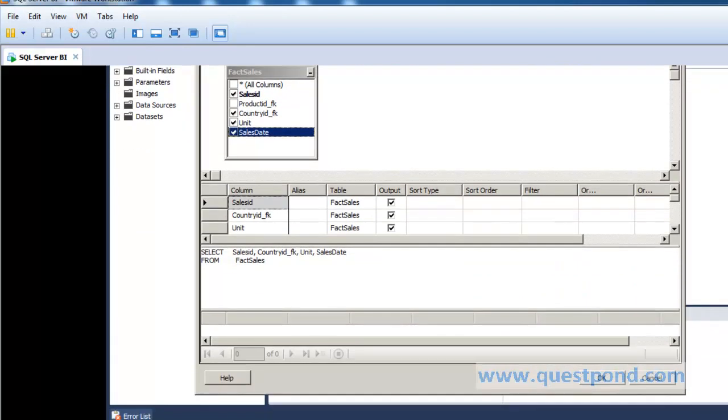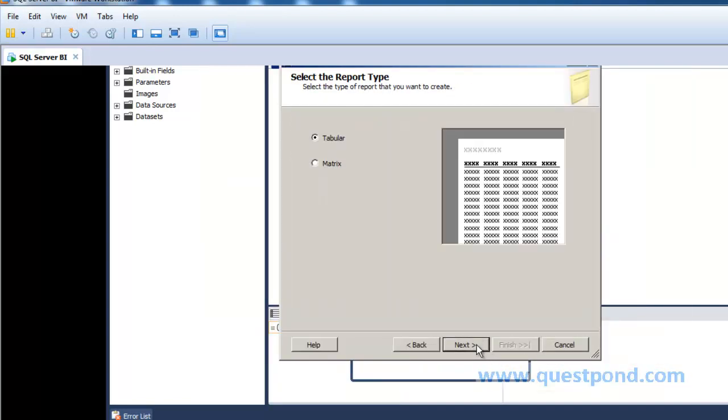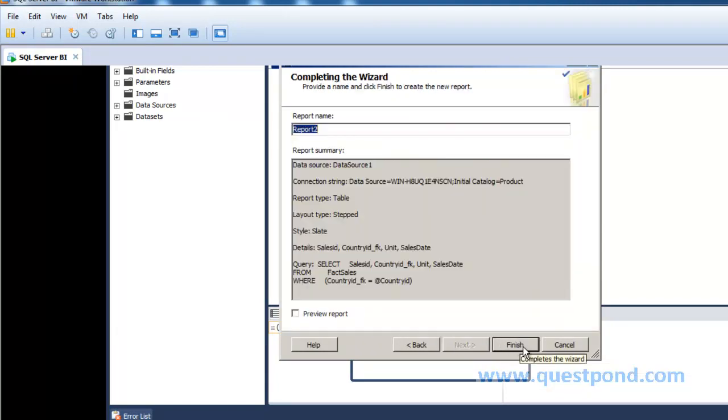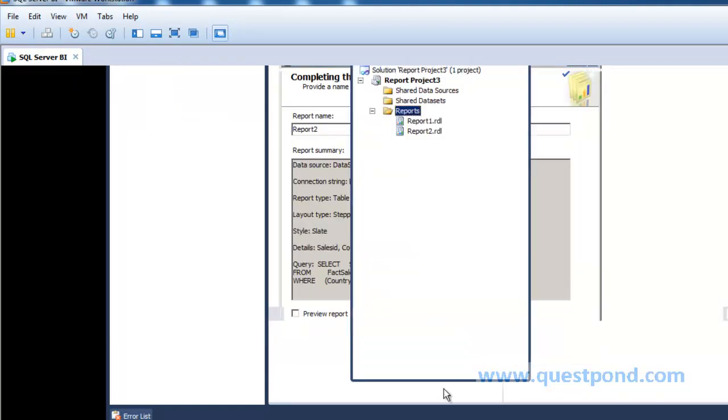with the date. Okay, now again, this sub report will be searched by using country ID FK. So country ID, right? So next, these are all standard, next, finish, great.